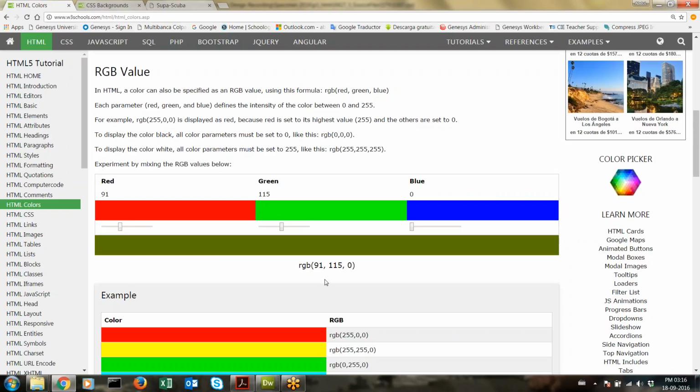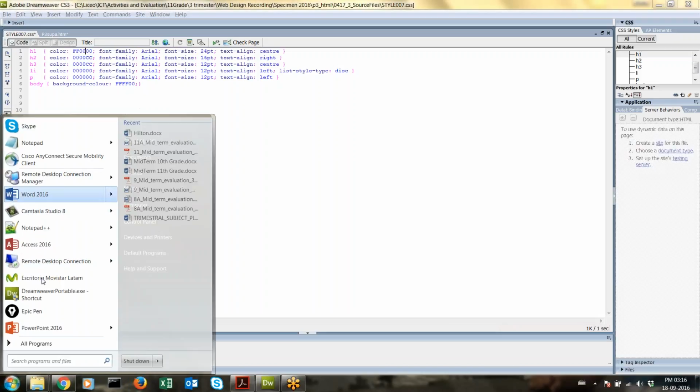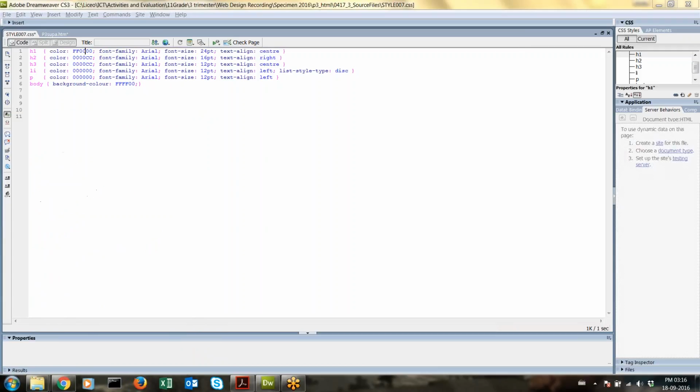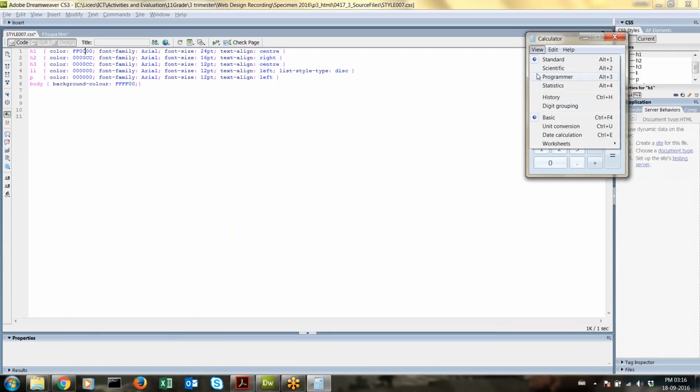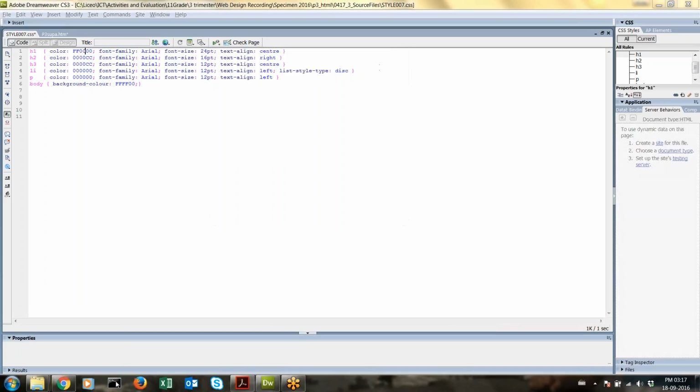This value is in decimals. For example, here I have FF0000, so I have to convert that into decimal. FF means, go to the calculator, and in hexadecimal, FF to decimal is nothing but 255. Okay, so that's how it is.